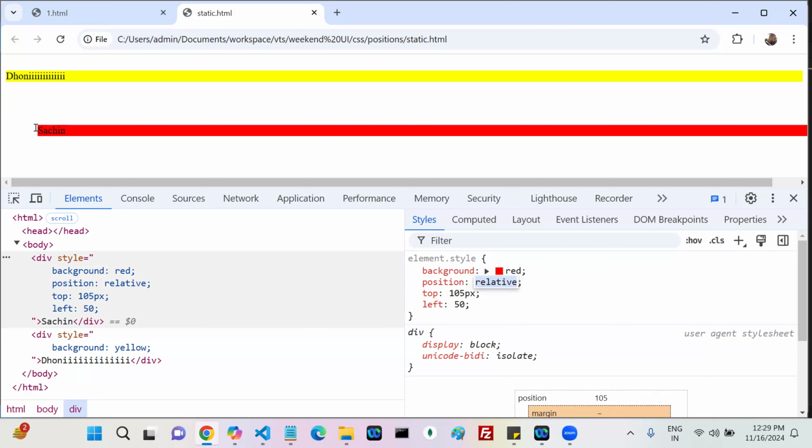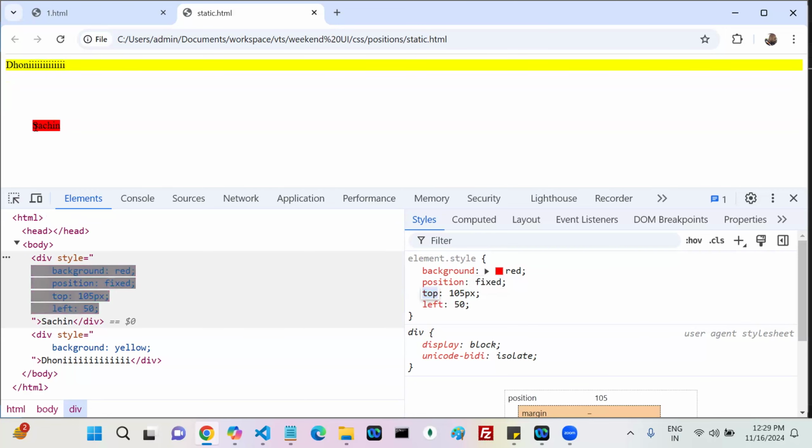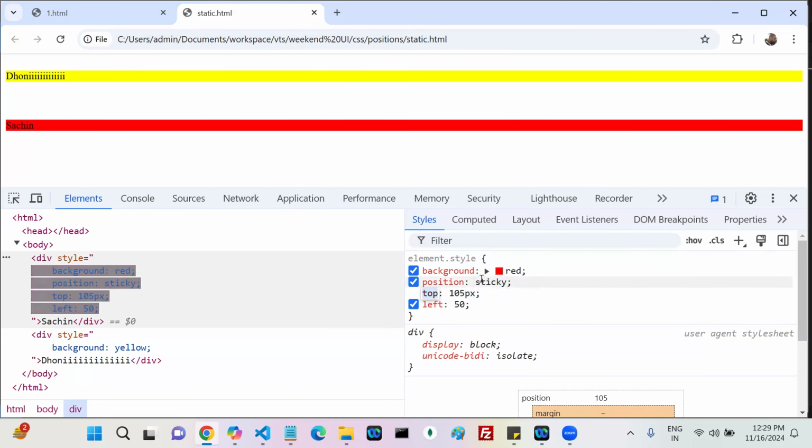If it is fixed, see this? If it is sticky, see this? That means to calculate these top, right, left, bottom values for these 4 positions, I need a reference point or not. If you know the reference point, from there I can calculate top, right, left, bottom. Yes, no. Agreed with me, all?